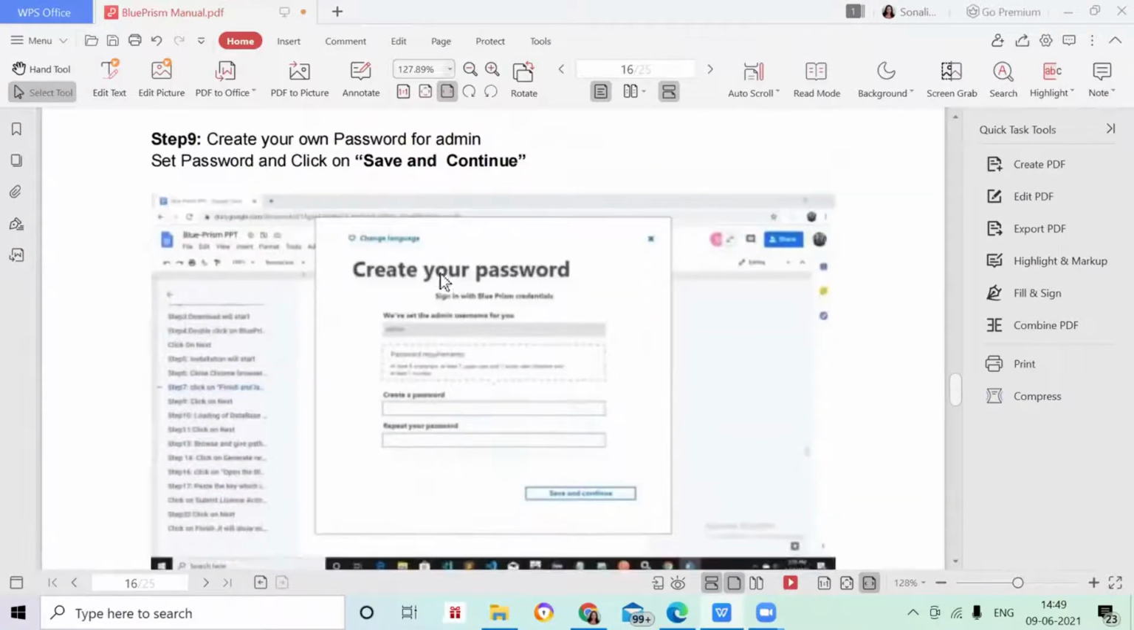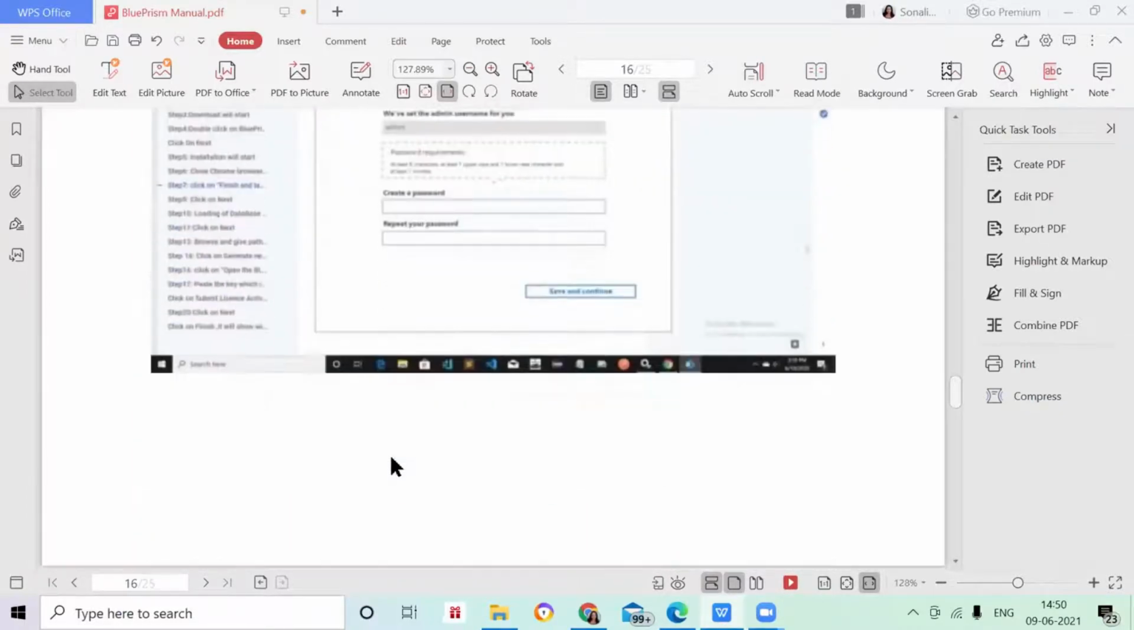Then it will ask you to create your password. You can give your password, but remember, you cannot change your password. And your user ID will always be admin. That you have to remember. Your user ID will always be admin. Here you can see admin is written, and you are going to create the password.